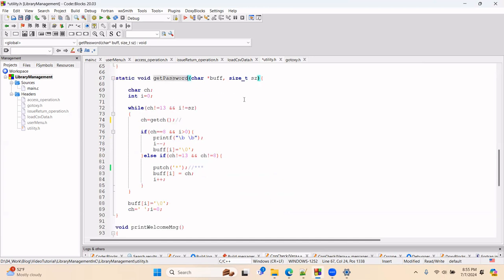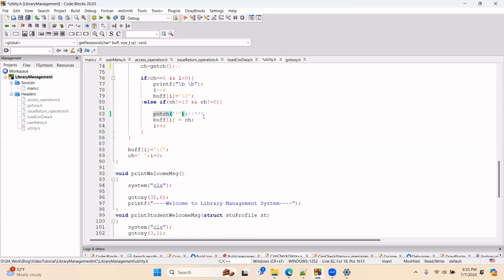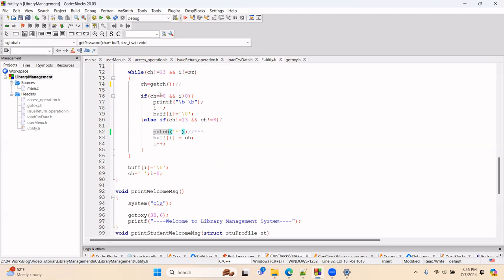The get password function is a new function. As you know, when the user types a password, we can't display the password on the screen, and instead of the password we have to display a special character. To achieve this, I have used the getch function and the putch function. The getch will read the key pressed by the user. When I press key A, it will read it. Even if I press the enter key, it will read it. Similarly, it will read all the keys. And putch puts the character on the screen. So these two functions are used to achieve that.